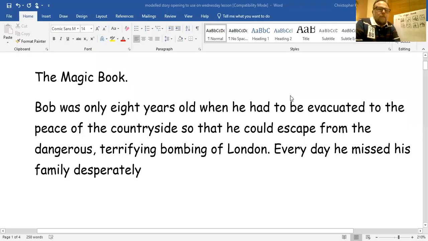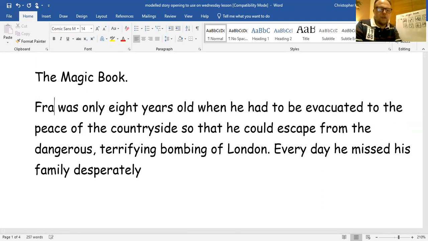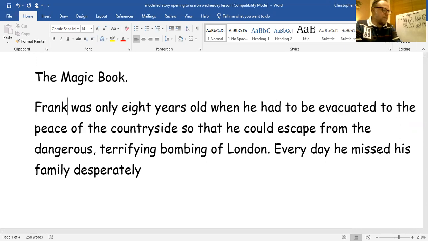So, I'll call mine the magic book. I've already got a little bit typed. So, I need to tell people who the boy is. And I've got him called Bob in here, because this was what I called him last year. I'm going to use Frank this time, so I need to change it to say Frank. Frank was only 8 years old. It's important to say how old he is. And I want to tell everybody he's an evacuee.